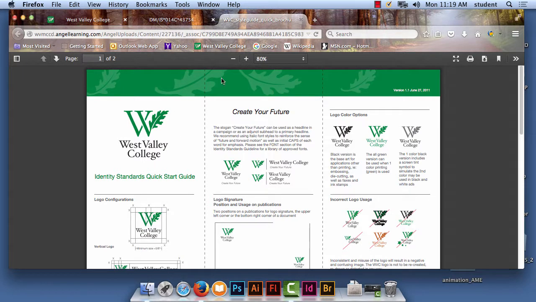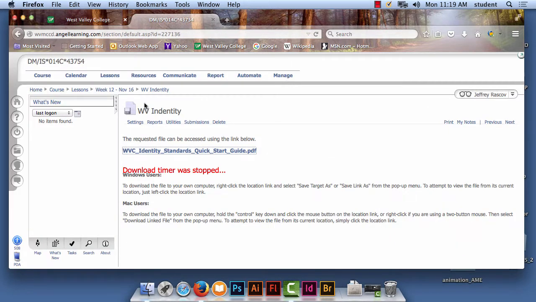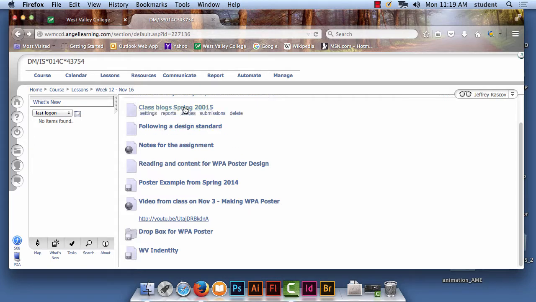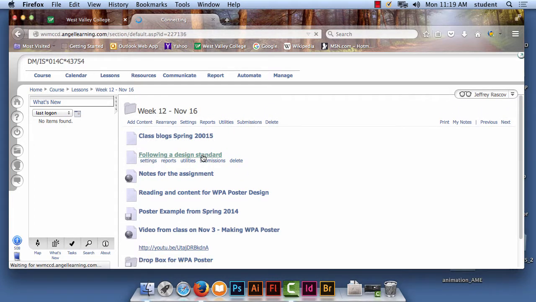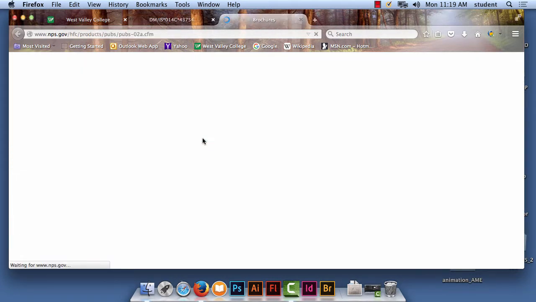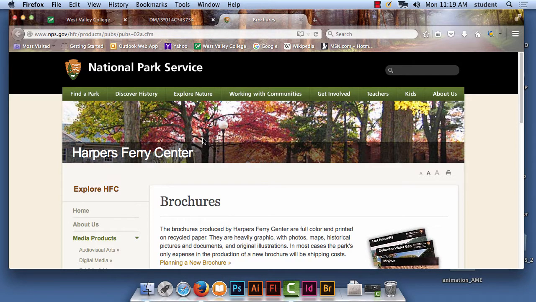So, in addition, we have design standards. So, hopefully this link still works. Here it is. So, I was talking briefly earlier about the National Park Service. Okay, so the National Park Service has a guideline that everybody needs to follow.